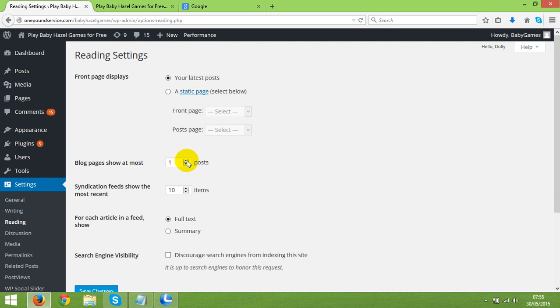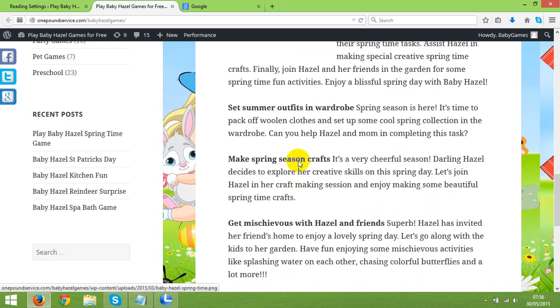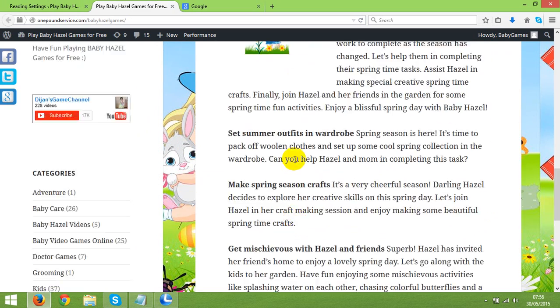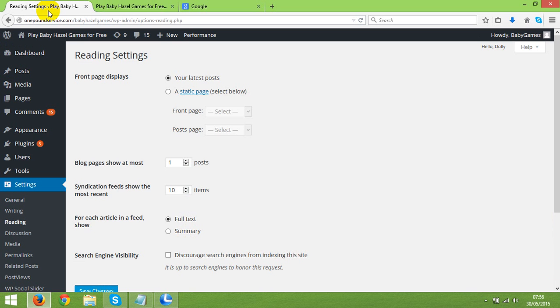You can put 1 or 10, and it will show on the first page. For example, so far I just put 1 post, so it shows exactly 1 post, no more than that. But if you put 10, it's going to be a long page. Here it will be another 1, 2, 3, 4 posts and more. So that's what it's all about.